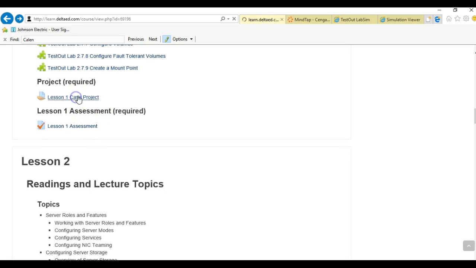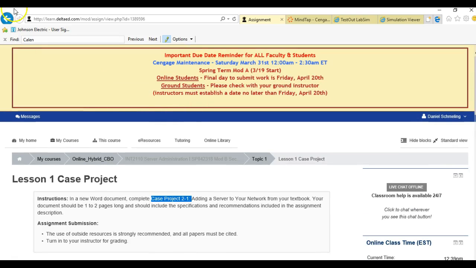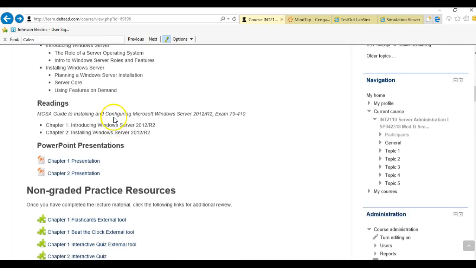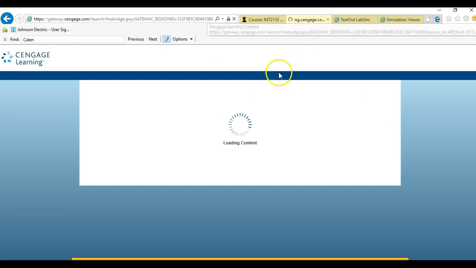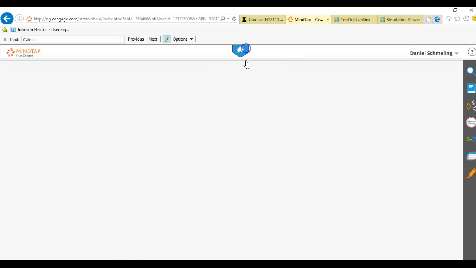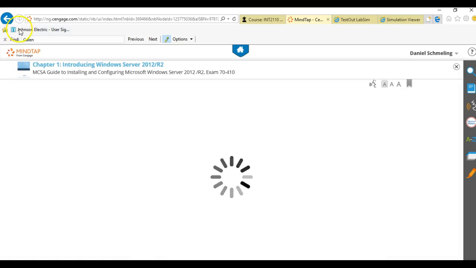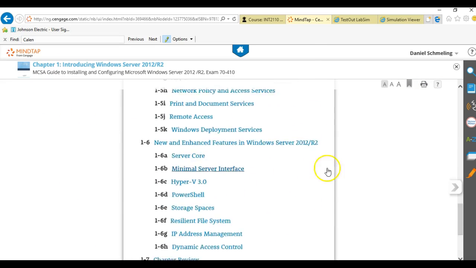Then you have a case. This case is basically telling you to go to case project 2.1, which is in your book. And you're going to do a writing 1 to 2 pages long. So we would go to our book, right? We're going to go to case project 1.2, which you would just find in your book, or I think it's 2.1, so I went to the wrong chapter, of course. Right, so I'm going to go back.